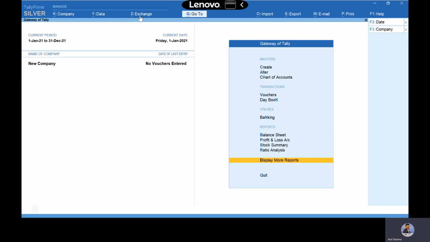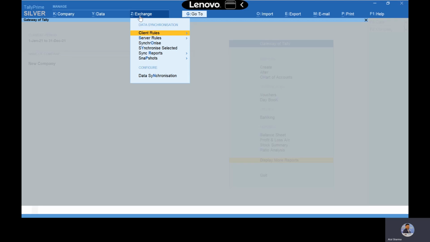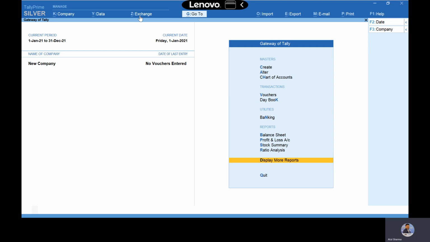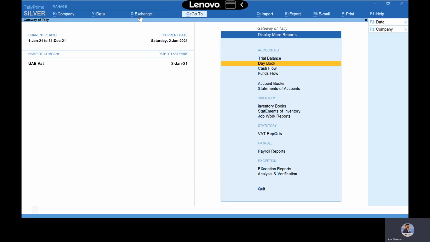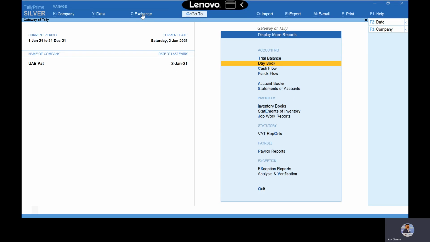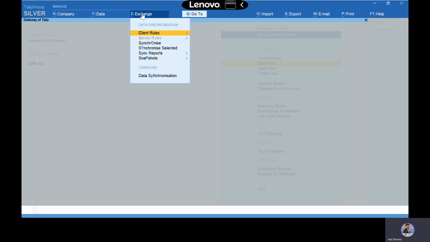Done. Now because you have accepted, you have to send the request that okay, I have accepted. So how will you do that? Just click on exchange, then click on synchronize. Once you click on synchronize, it will send the request to send the data. Now we'll go to the client system. So this is the client because we have the transactions here, and here you can see no voucher entered. So now we can click here. Okay, now just click synchronize.